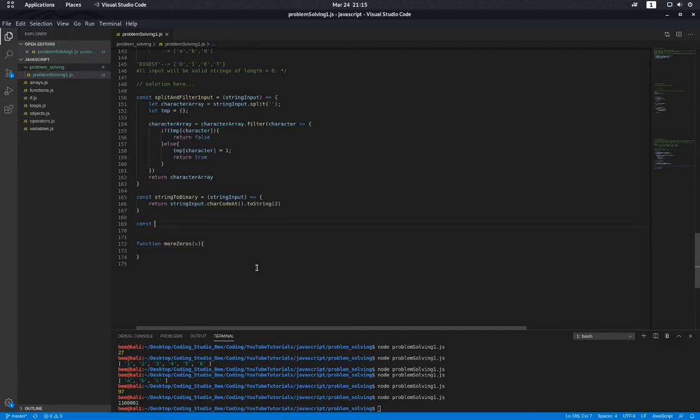So has more zeros, which is a function, and we get a binary as a string. So I'm gonna call it binary string. You can call it anything, ABC, whatever.